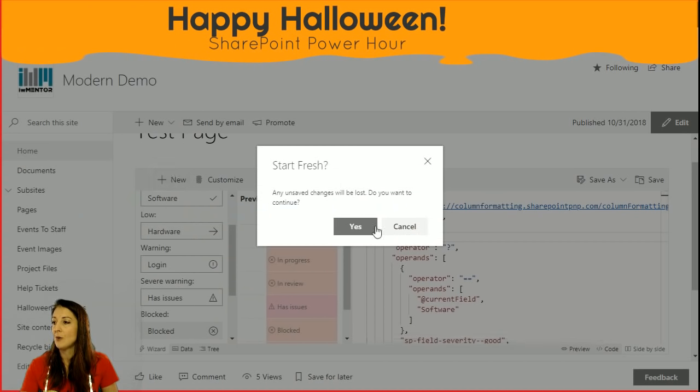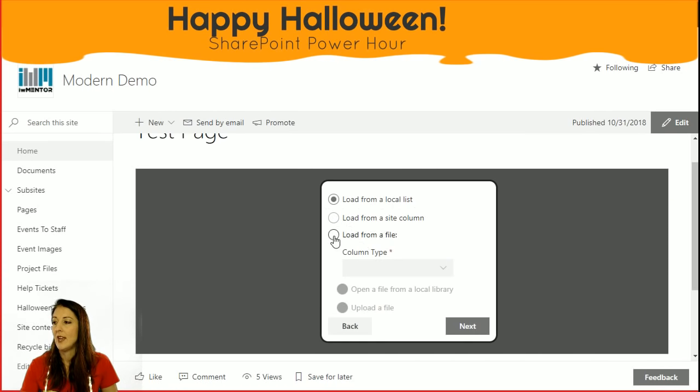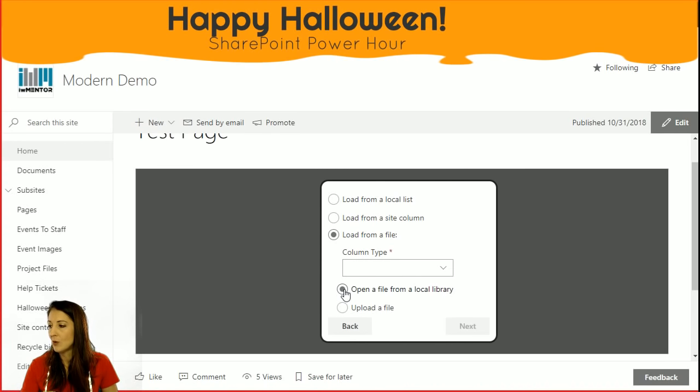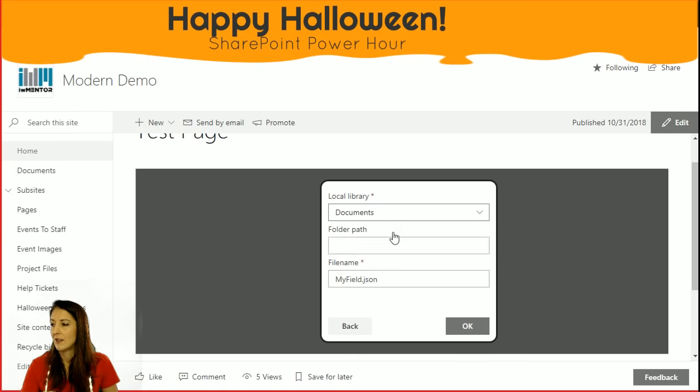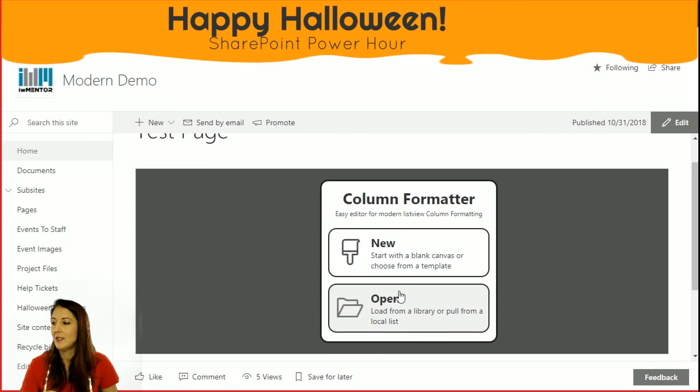So then when I go do new from the column formatter, I can just go open it from a local library, and I have to say what column type it is, which is kind of weird, and I have to say what the name of the file is, which is weird. It doesn't prompt you to see a list of the files and just click one to open. You actually have to type the name of the file to open it up. So it's a little rudimentary, but it does the trick.